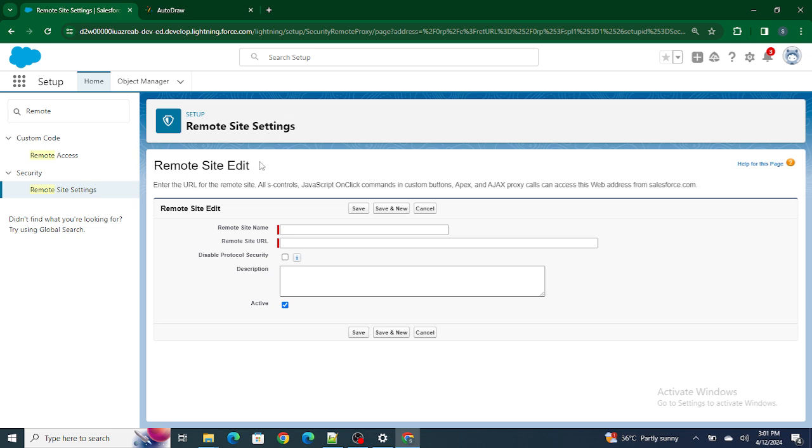So irrespective of whether your endpoint URL is HTTP or HTTPS, if you want to make a callout to those external systems, you can check this checkbox. Then it will just ignore whether it is HTTP or HTTPS and will allow you to make a callout. If you read through this, it says: select this checkbox to allow S-Control to access the remote site settings regardless of HTTP or HTTPS session security. Even if it is HTTP or HTTPS, you will be able to make a callout to those external systems.